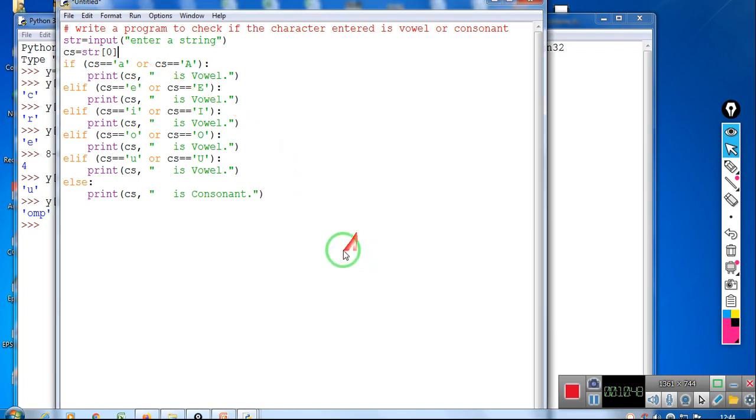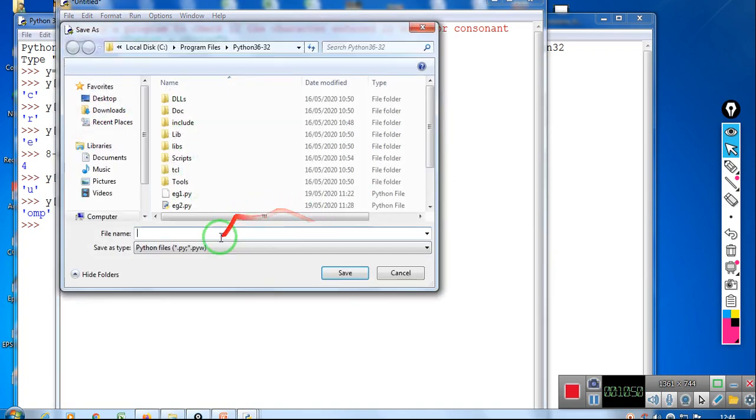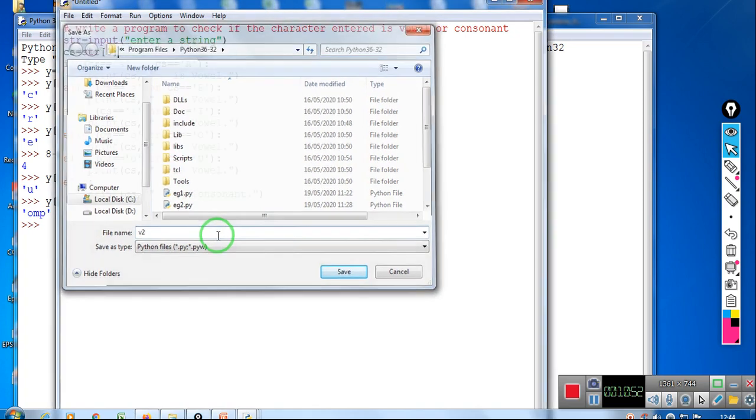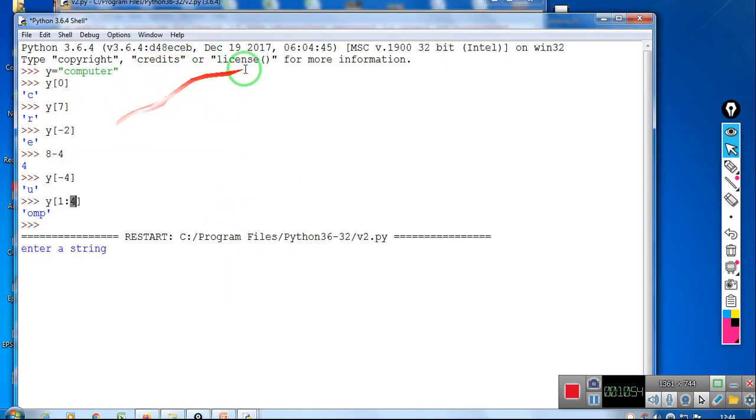Yes, it asks us to save it. Once I have saved it, it will run. Okay, now let's run our program.